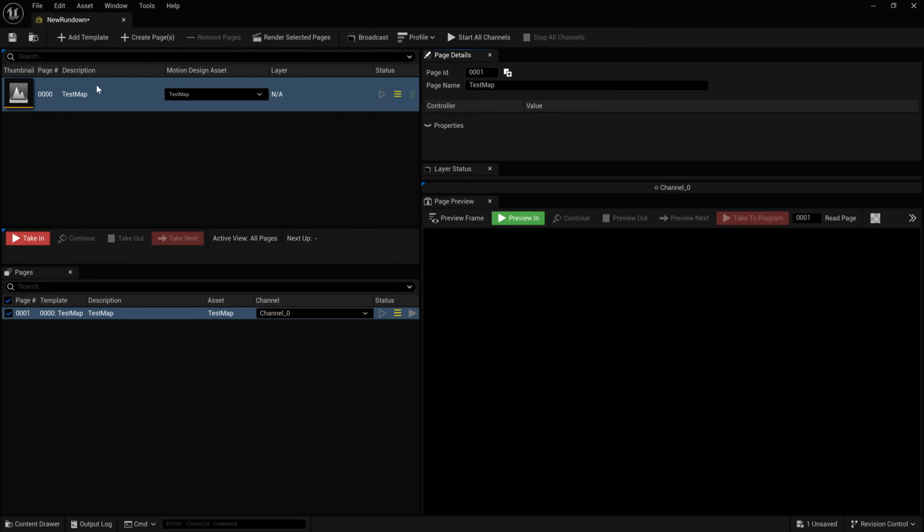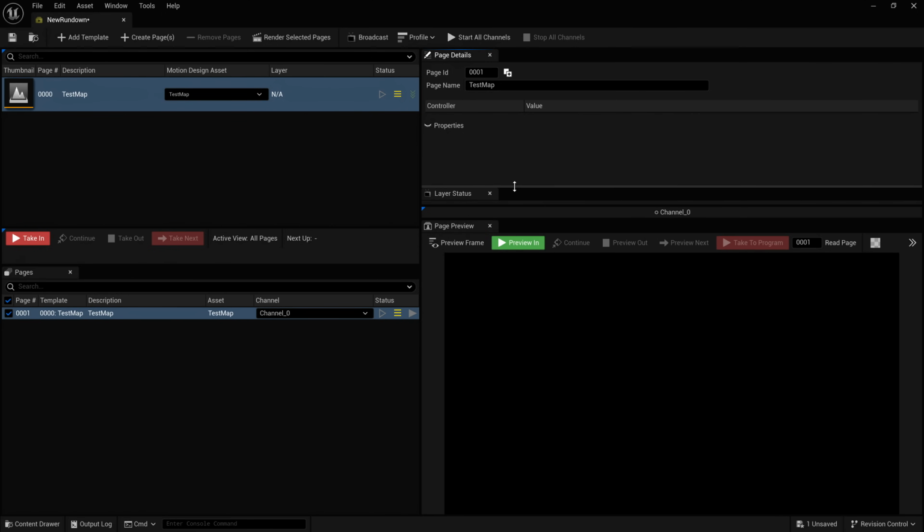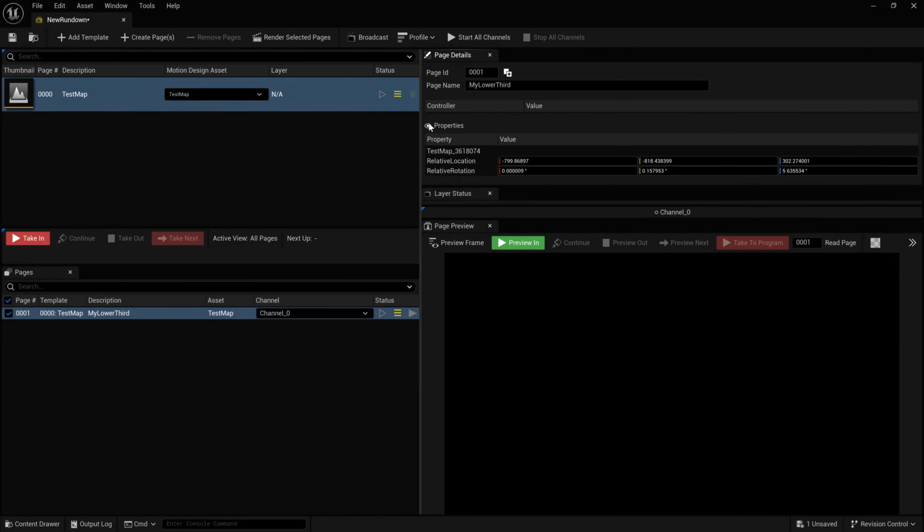This rundown allows me to have my various graphics or maps in here. I can then add them as templates down here. So if I had a lower third, for example, I could add one for me, one for my friend, one for their friend, and in here, on the page details, I can give it a name. So my lower third, don't name anything my lower third in real life, please. I can then expose all the properties, and here is all my remote control preset stuff.